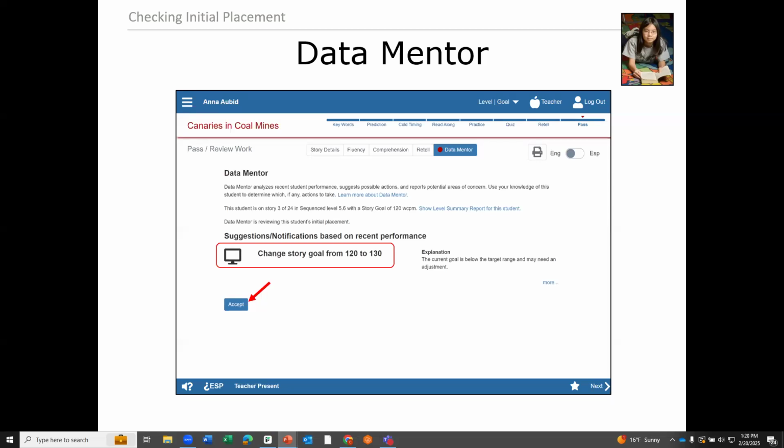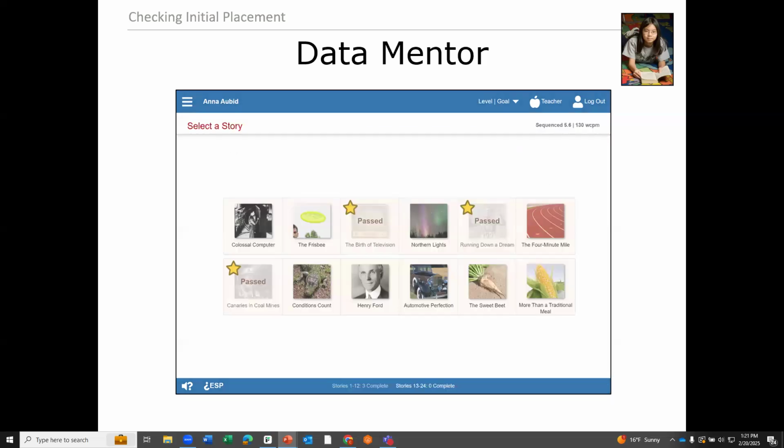Okay. So if you ignore the suggestion, what will happen is the next time they pass, the suggestion might be different because it will update based on the most current data. So if you ignore a suggestion, you're not going to have a big running list of a whole bunch of suggestions. You're always going to have the most current suggestion in there. Okay. In this case, I would likely click the accept button, and then Anna would remain in level 5.6.